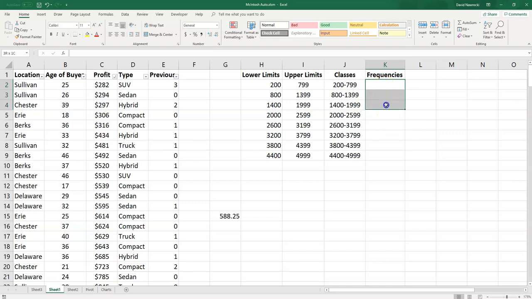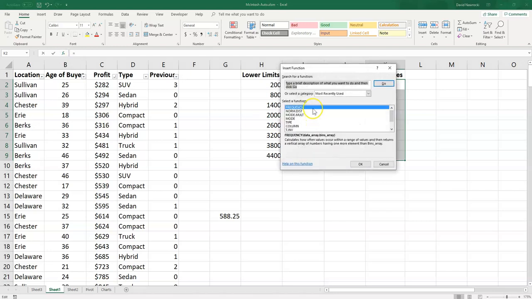I'm going to highlight all of these cells right here. I'm going to go up, click on the little f of x to insert a function. Now I'm going to insert a frequency table. If you don't see the word frequency listed right here, it is under statistical. So click on this little down arrow, go to statistical, then go down to frequency right there and click OK.